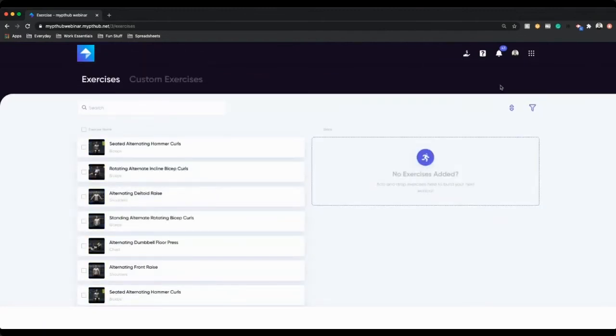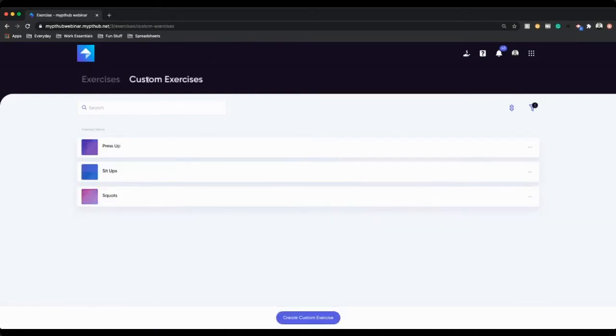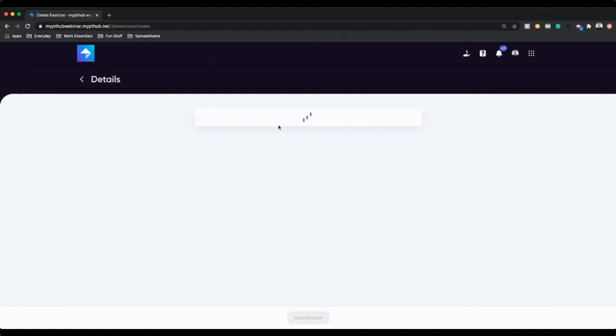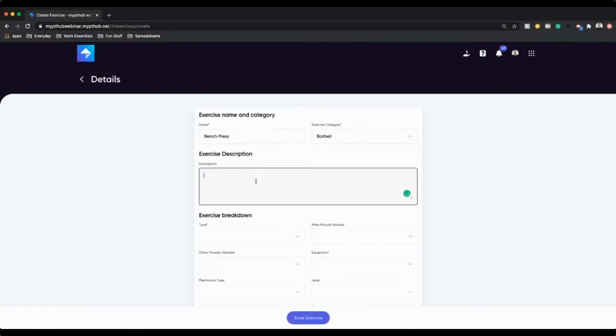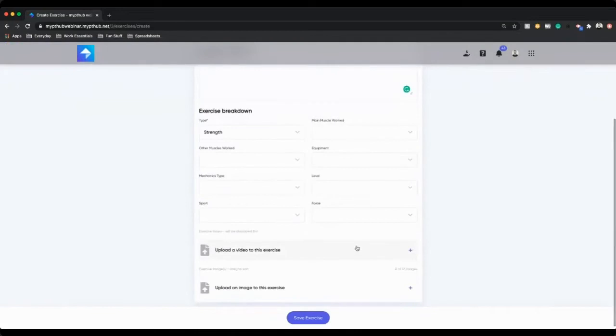So my PT Hub has over 7,500 exercises, all with videos. And if you do watch my blueprint, you'll see that I explain that you don't have to use these. You can create your own custom exercises, which you can do at the top here. To create that, you go to custom exercises, hit create custom exercise at the bottom. And I just might want to go bench press, exercise category, barbell, description. We can put in a type, so strength, muscles worked, and so on.